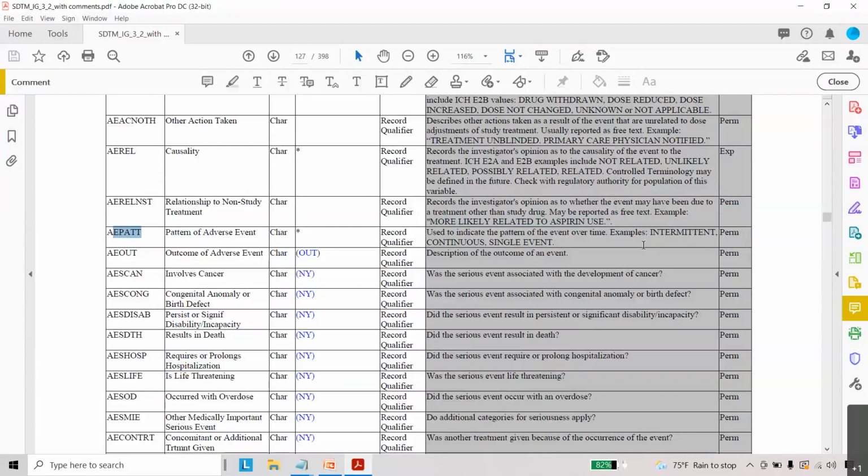What are the values we can see? Intermittent means now and then, and continuous means the events are continuous, and we can see it as a single event. And you see here the MedDRA variables and the identifier variables are required variables and expected variables, and from here a few variables are permissible variables. If the study demands or the statistician wants to see the values, or the study wants to populate the values, then only they capture these values.